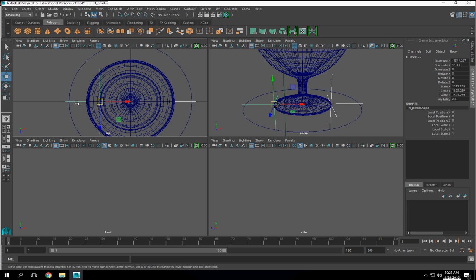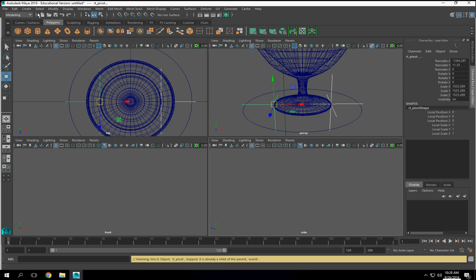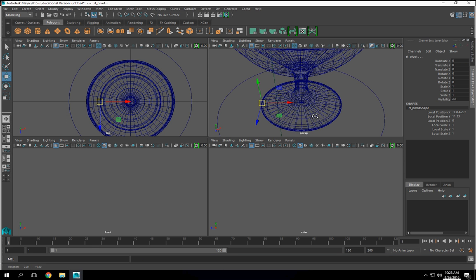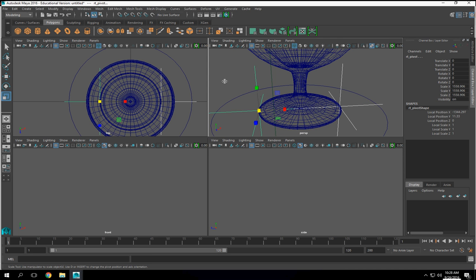Now, if I freeze my transformations or my locators, well, let's get them out of these groups first. Control P. And if I freeze my transformations, they go back to their original size, because that's what locators do. They don't keep the scale that you have. But I don't mind the scale.